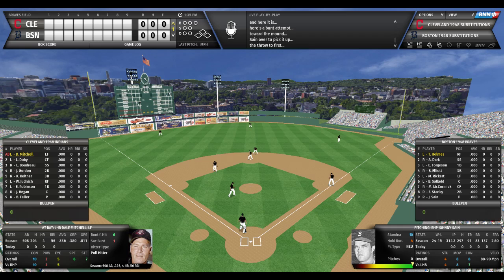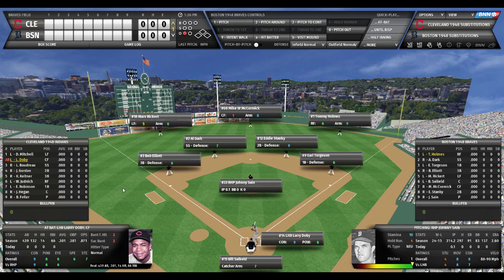So Mitchell tries to bunt his way on. Did not work. And here comes Larry Doby, Cleveland center fielder. .301, 14 homers, 66 runners knocked in. 9 out of 10 contact, 6 out of 10 power, 6 out of 10 eye. He's a left-handed normal hitter.